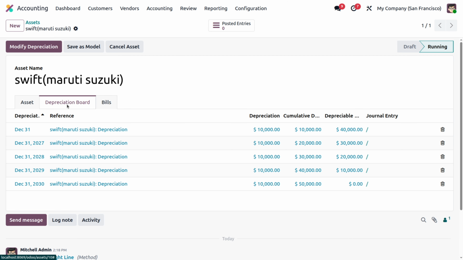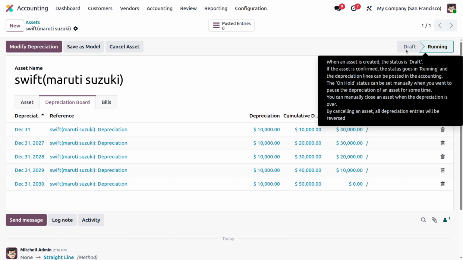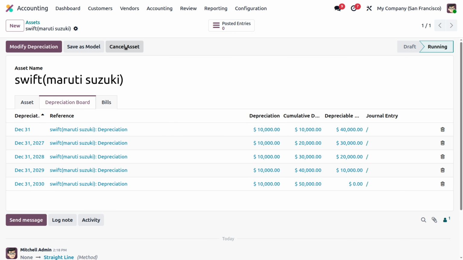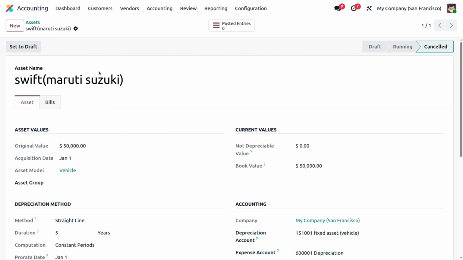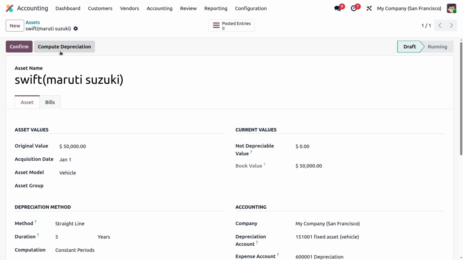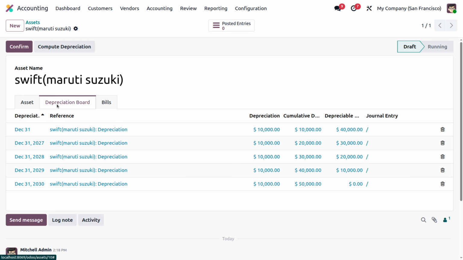If you move on to the depreciation mode itself, sorry, let me cancel the asset and set it to draft, because we need to compute the depreciation. Before computing the depreciation, we can see something like that, but after confirming, we compute all the depreciation, and under the depreciation board you can find some of the things. Okay, let me compute the depreciation. After that, let me move on to the depreciation board. There you can see from there onwards we have everything.